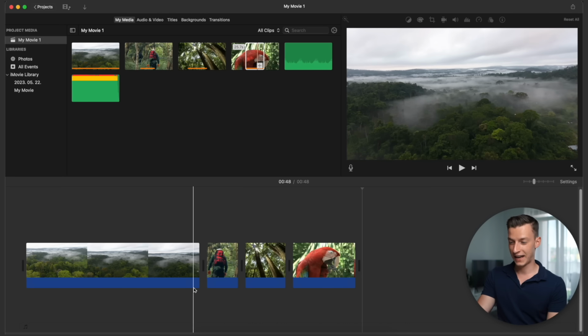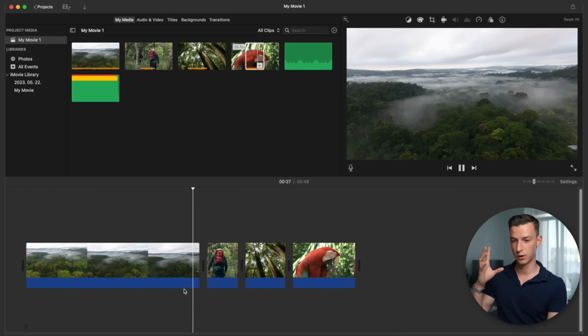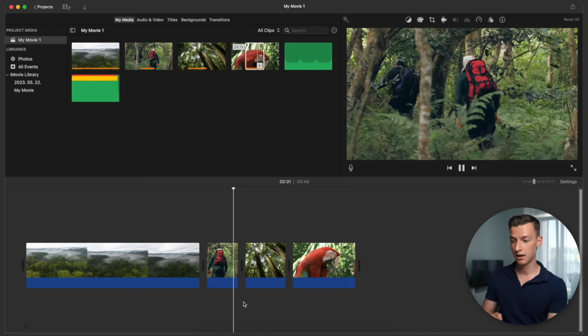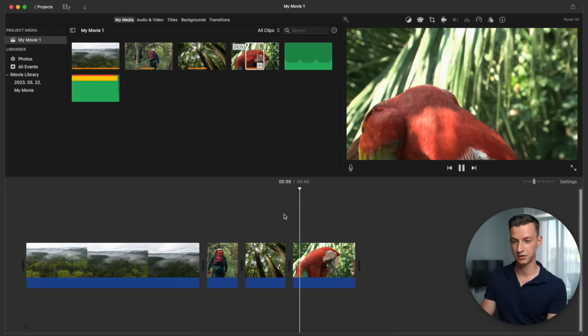All right, so now I have added, as you can see, 4 clips to my timeline. So if I play this back, it goes from this drone shot of the forest into some people walking in there, and then it cuts to this different shot of the trees, and then it cuts to this shot of this parrot.